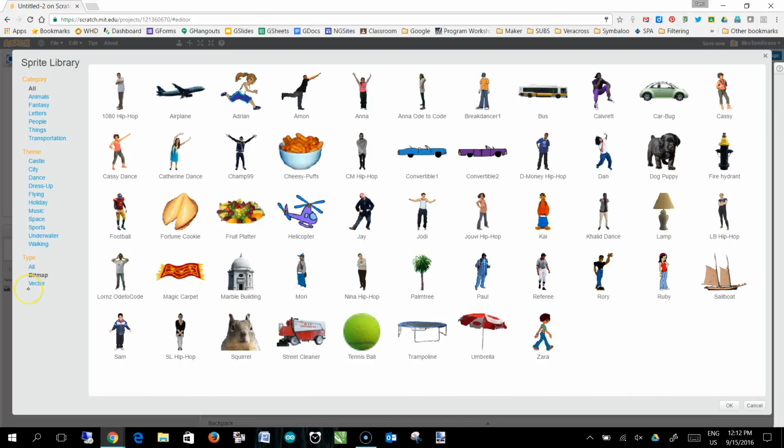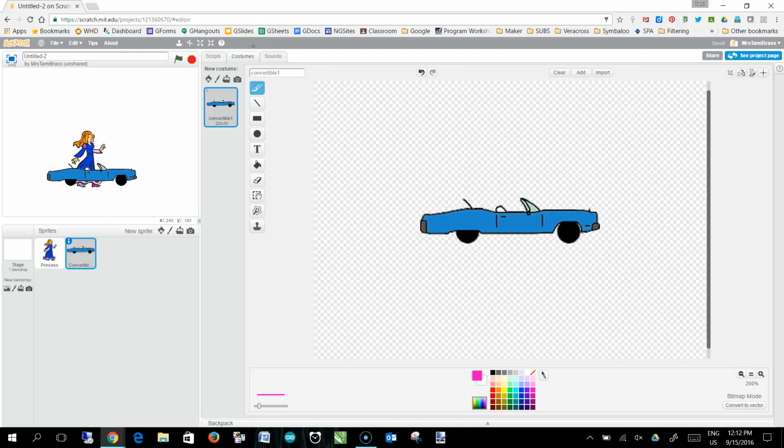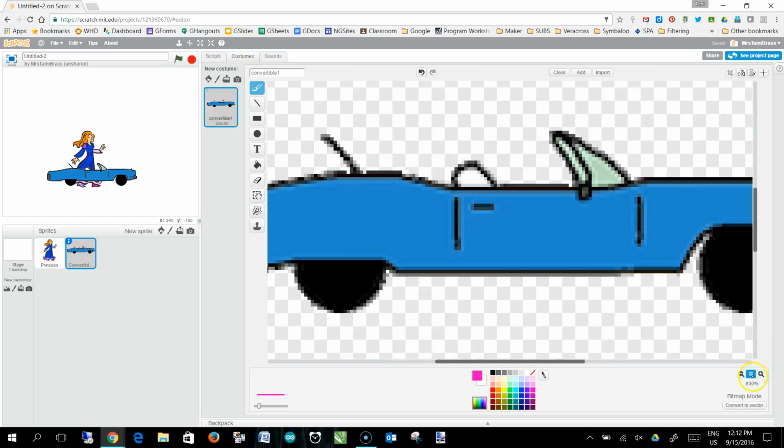So if I go to bitmap, it gives you a few features, and I'm going to choose, I love cars, so I'm going to choose this convertible. Click OK, and let's see, looks like the car's going to be right on top of her. All right, so if I go into costumes, I can take a closer look at that car, and I can zoom in. I'm actually partial to blue, but if I wanted to change the color again, I would go to my little paint bucket and I can make it pink.